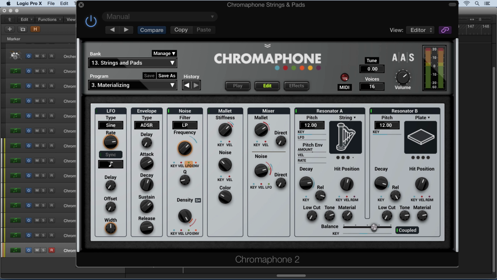Here I've got some sustained chords being played back through one of the strings and pads sounds, and it's being triggered only by the noise source. I'm going to play this, and I'm going to use the dedicated noise envelope to modulate the frequency and then adjust the density a little bit to vary the sound.